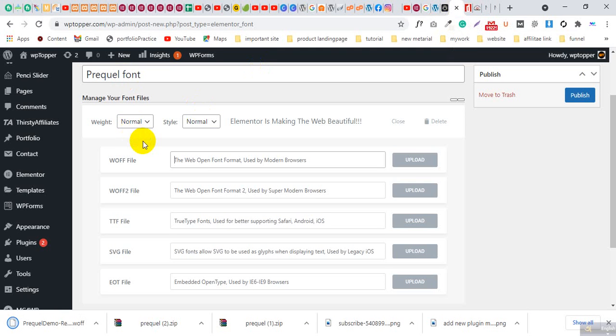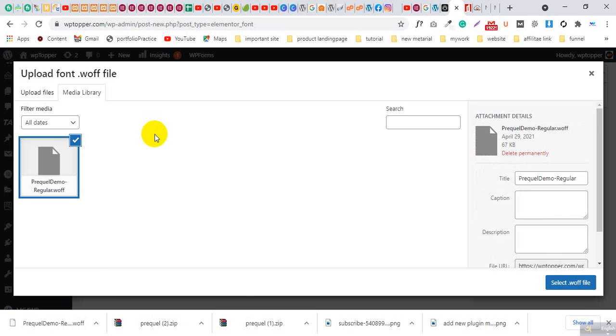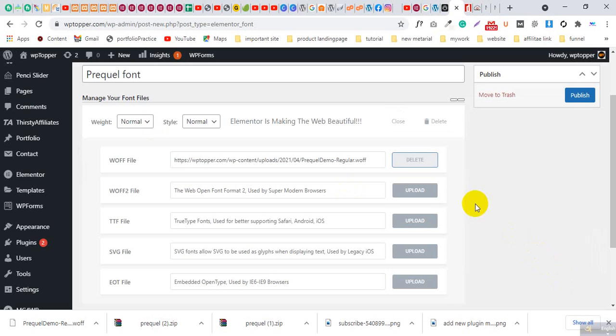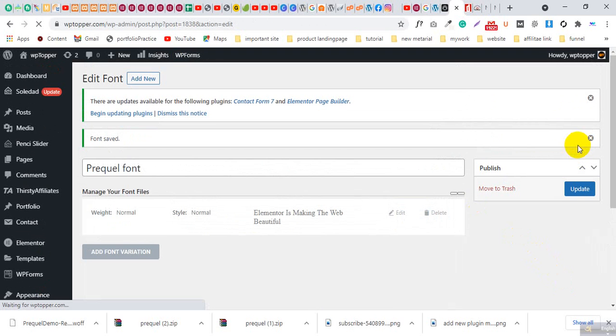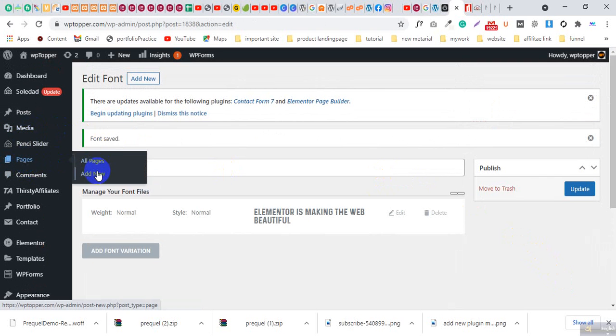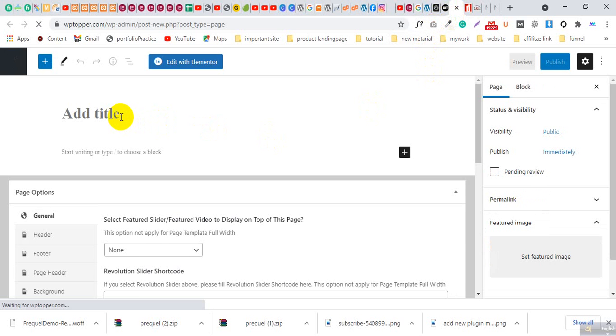Then go again to your website dashboard and click upload, and upload this font. Select it, then click publish. Now go to your website page. We create a new page, and click Edit with Elementor.